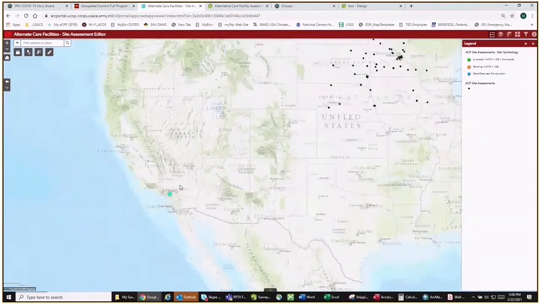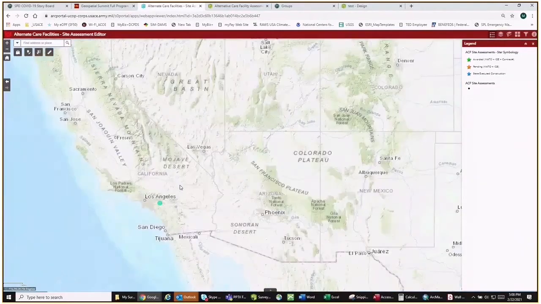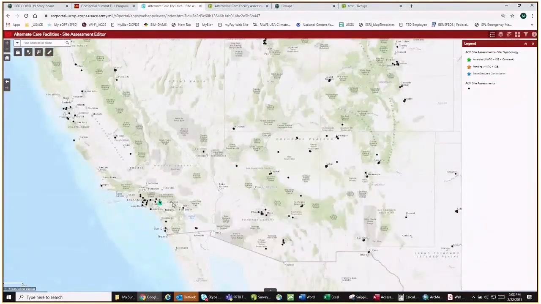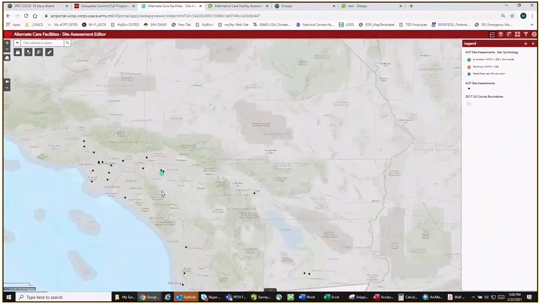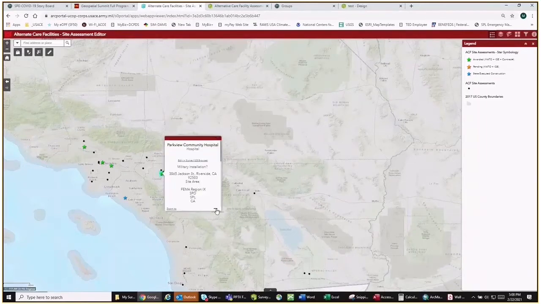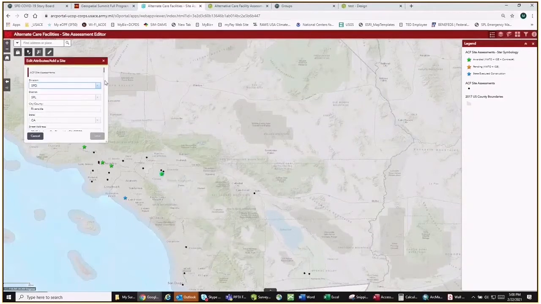So as this data was collected, we set up the site editor so it could be any user; they didn't have to be a GIS user. They can go in here and make additional edits using a smart editor if they needed to update any of the attributes from that particular site assessment that was collected.